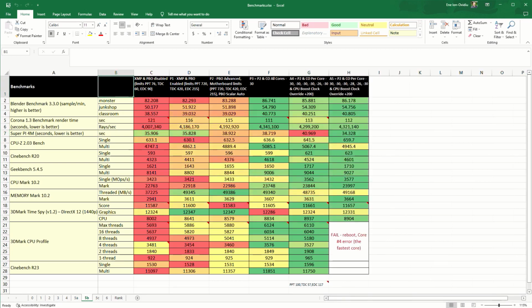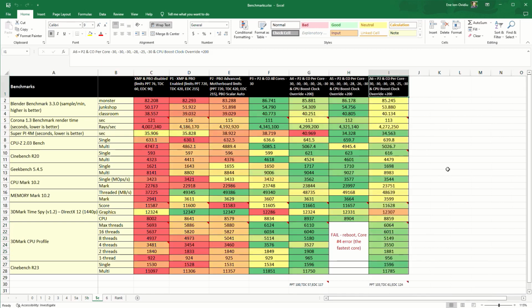I made the change in BIOS and ran the benchmarks, but at 3D Mark CPU profile, core 4 had another failure. Next, I decreased the curve for core 4 to -25 and ran the benchmarks, which completed successfully this time. However, both Corona benchmark and Cinebench R20 loaded again extremely slow. This was an indication of an unbalanced configuration.